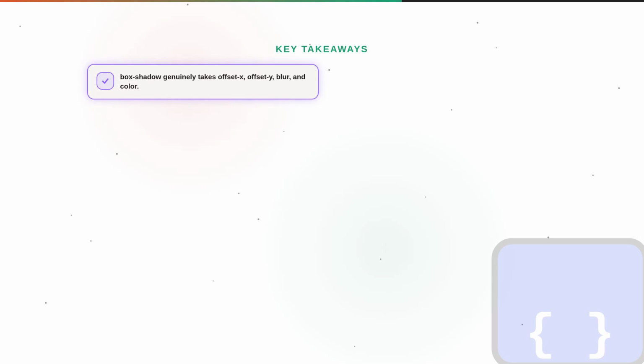Box shadow takes offset X, offset Y, blur, and color. Larger offset and blur values create more dramatic depth. Inset renders the shadow inside instead of outside.